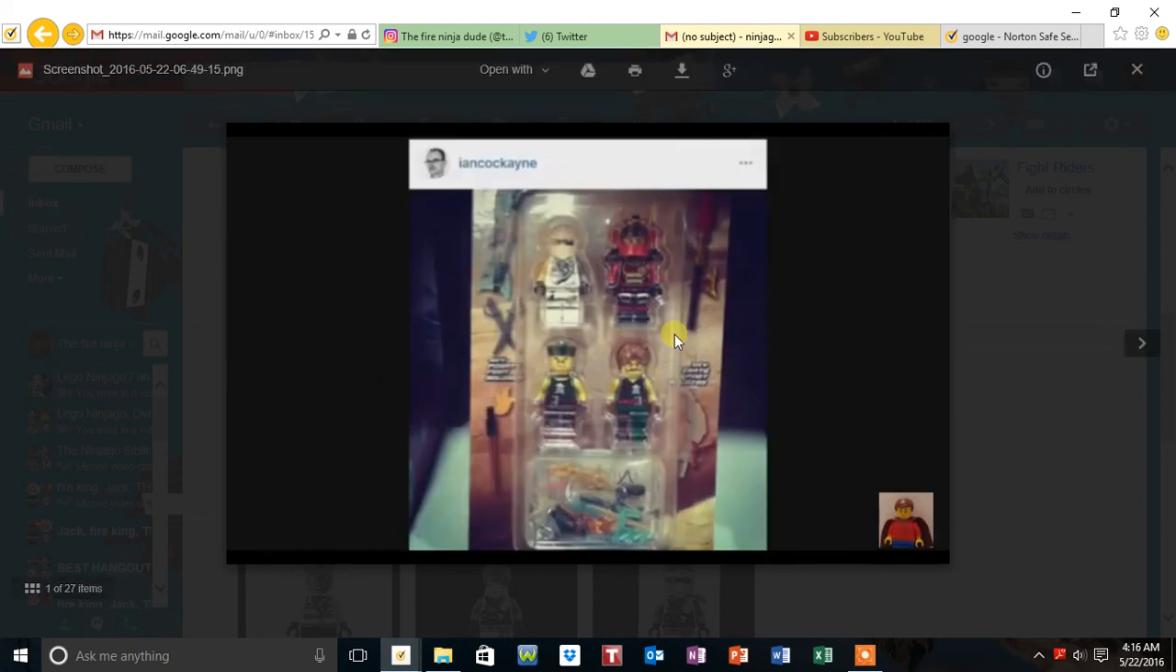Oh yeah, and here is the new Zane from the tournament robe. This is how he looked in the tournament. It comes with two new Sky Pirates and Samurai X, which is Nia.